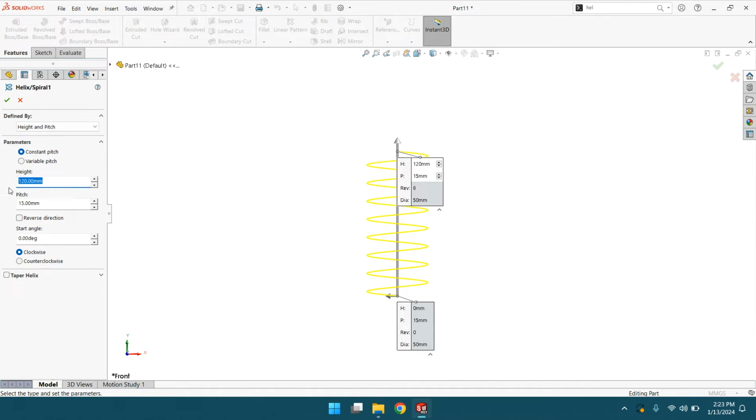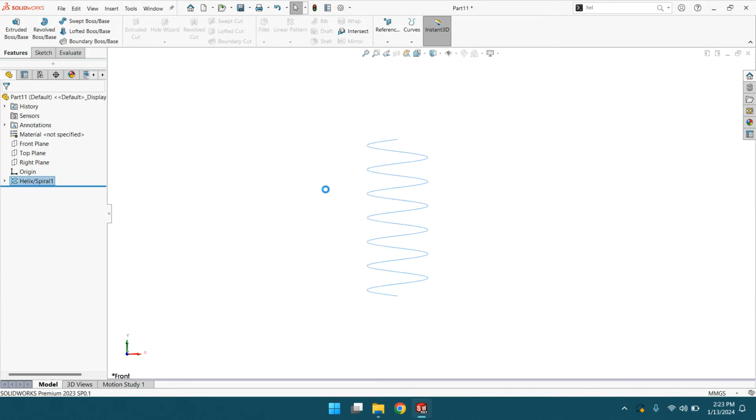Now total height remains same, so let's say 130, and if you change the pitch to 20, the distance from this point to this point will increase. Let's see, click enter. But in case revolution changes, since the input is height and the pitch, in this way you can create the different types of helix as your requirements. Click OK.